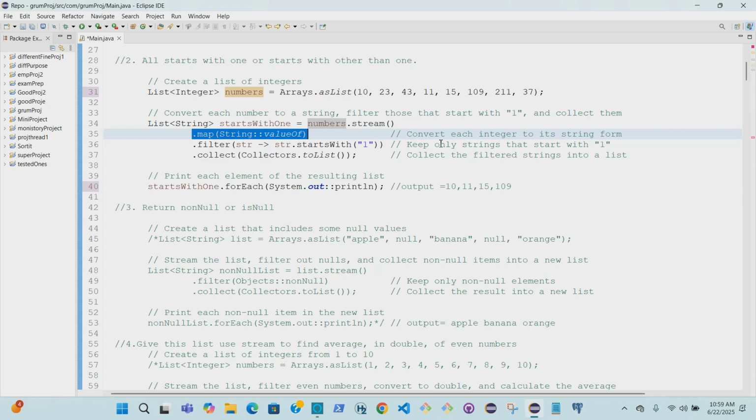So what does this line do for us? It converts each integer to its string form. These are integers, right? Each integer: 10, 23, 43, these numbers are integers, right? So each one of them, it converts each integer to its string form.